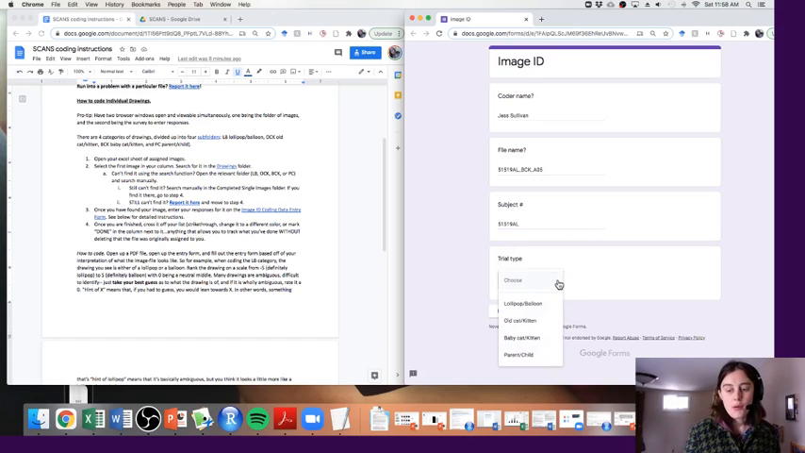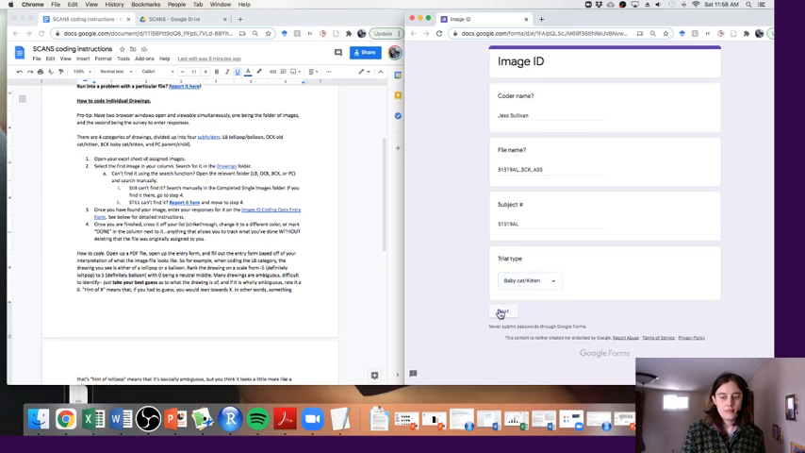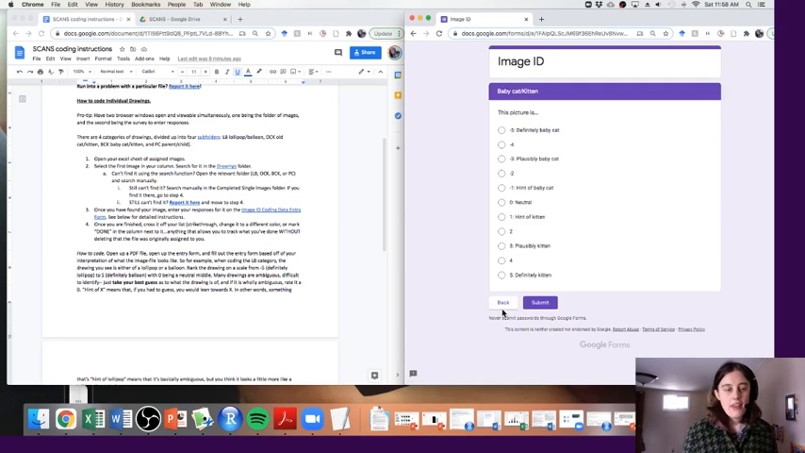And then trial type. It wants to know if it's lollipop balloon, old cat kitten, baby cat or kitten, or parent and child. I see that the file name has BCK in it, so I'm going to click baby cat kitten. I click next, and then I get to make my judgment. This picture is, and then -5 is definitely baby cat, -3 is plausibly baby cat, -1 is hint of baby cat, 0 is neutral, 1 is hint of kitten, 3 is plausibly kitten, and 5 is definitely kitten.